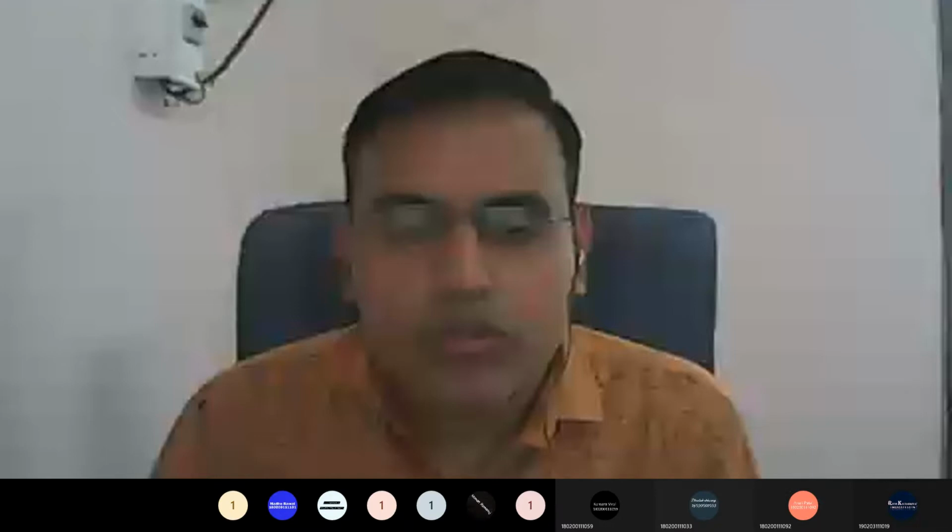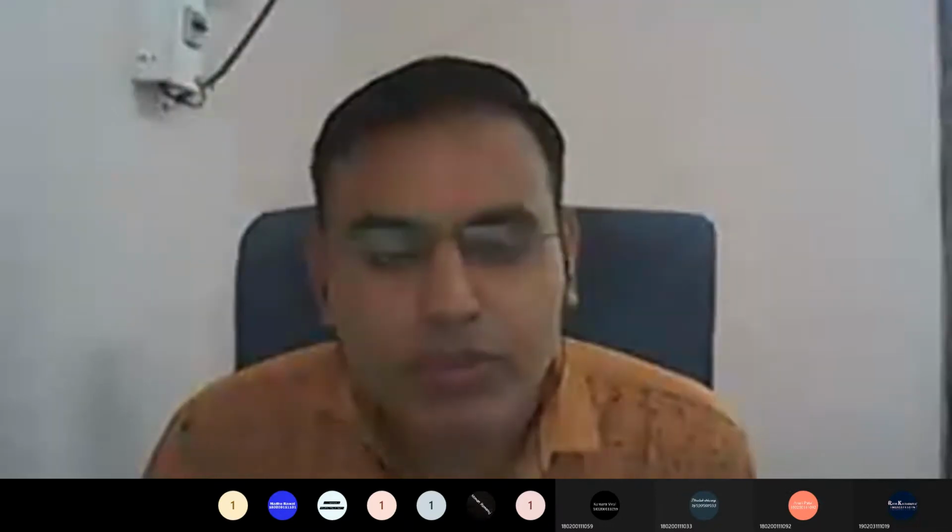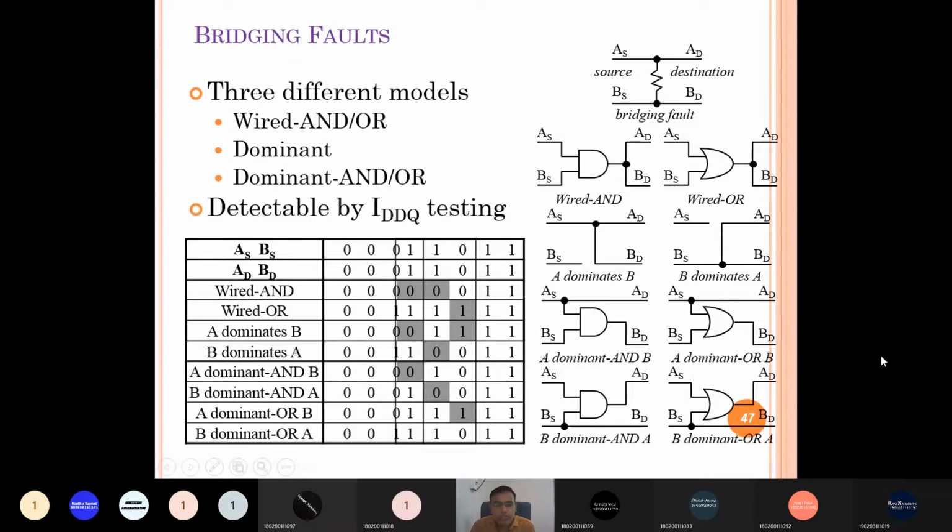So we were discussing the different types of fault, and we have covered the stuck-at fault type and then the transistor open and short types of fault. Now we'll see the bridging types of fault, and that is due to any short between two signal lines, which creates a bridging type of fault.